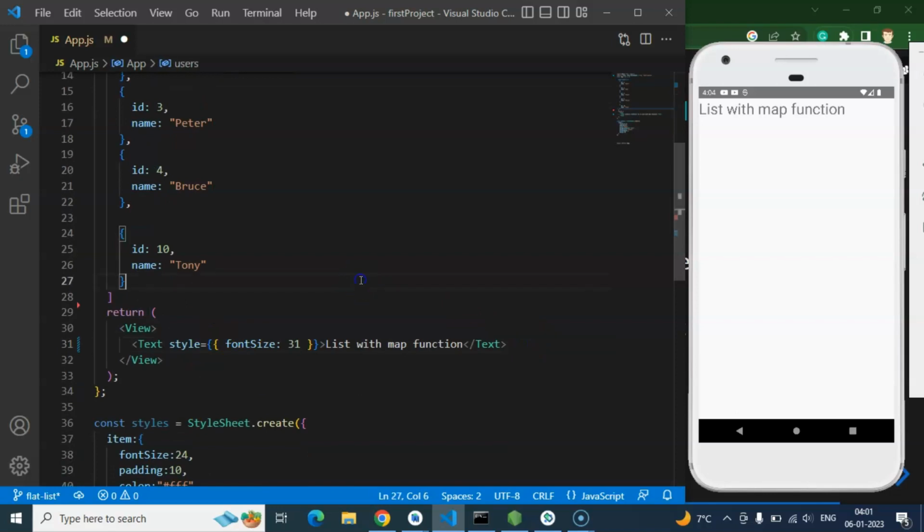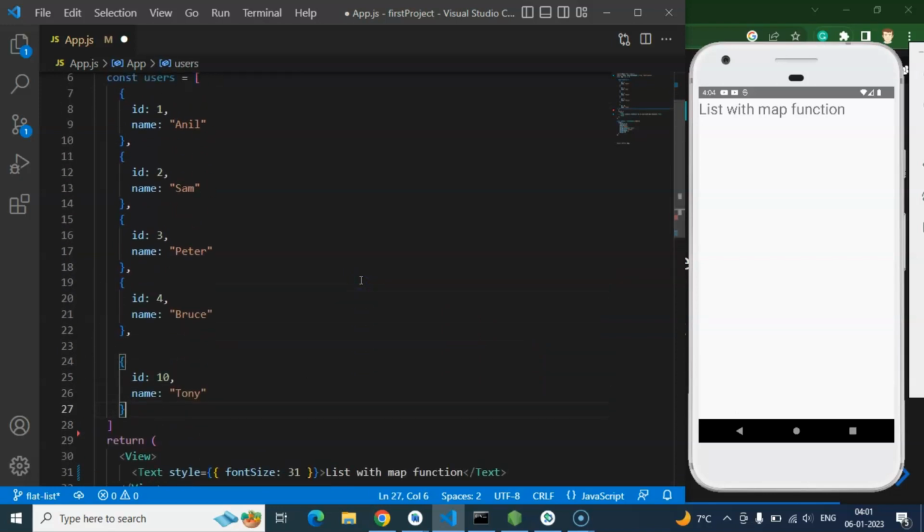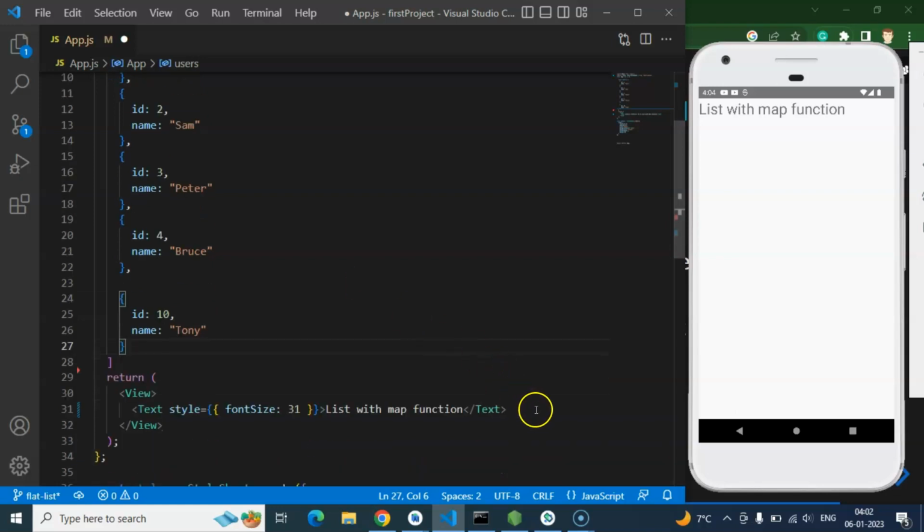Now, let's talk about the map function. So this function basically provides a loop over the array, same as a for loop, while loop, do while loop. So why can we not use for and while loops and all? Because they will not return anything. But in the map function, we can return whatever we are writing inside it, like if we put some Text component or some style and all, everything will be returned as it is. Alright, so now let's see how we can do that.